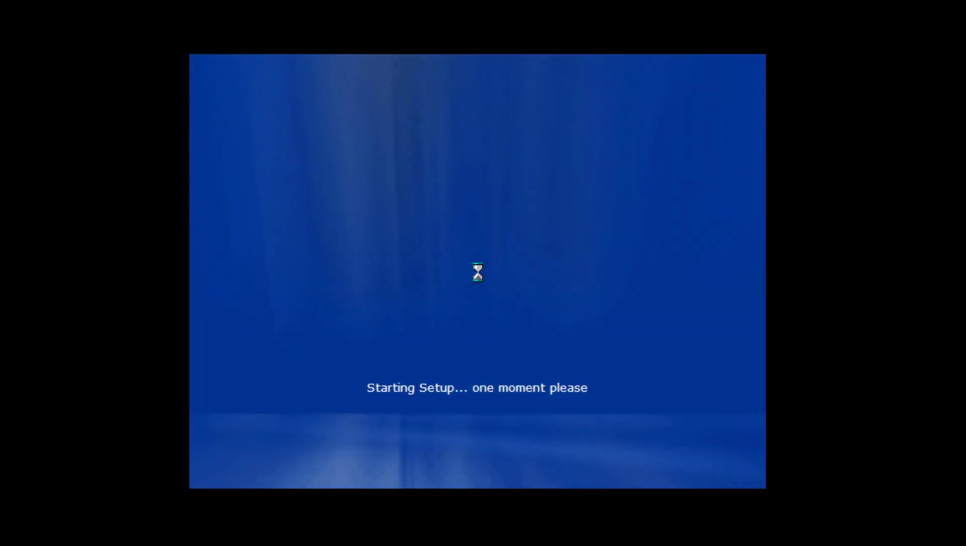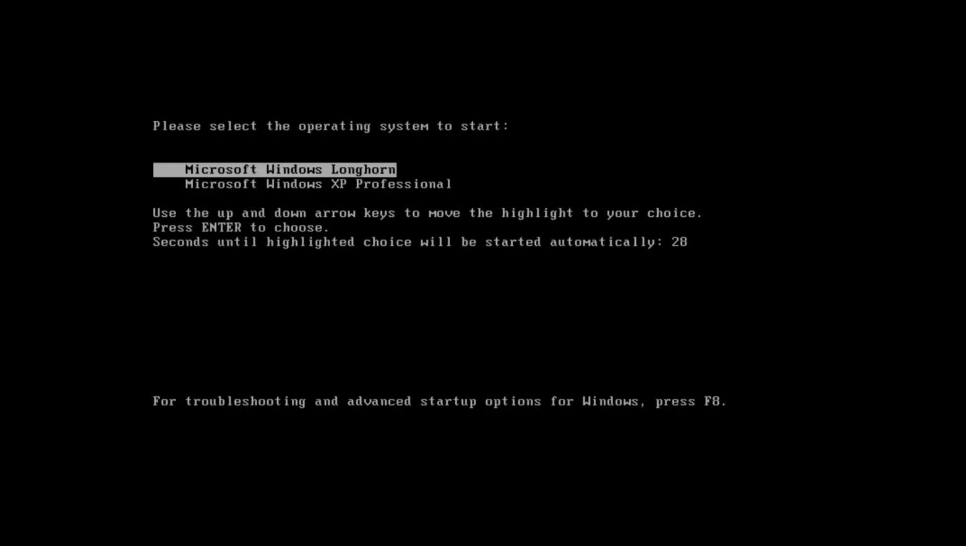Today we're going to be looking at Windows Longhorn Milestone 6 build 4033.